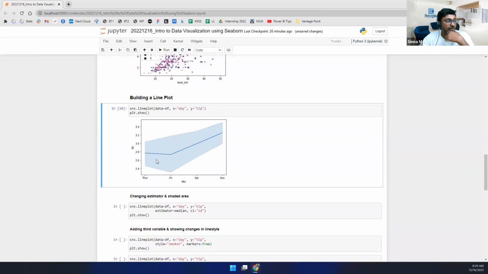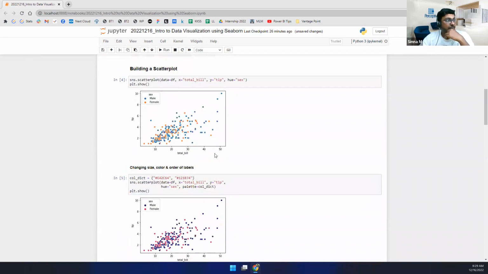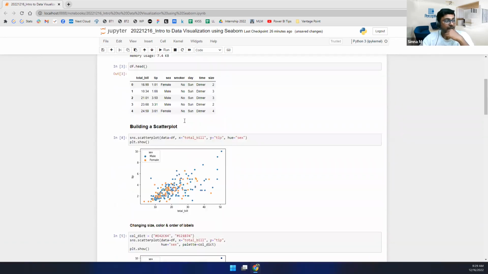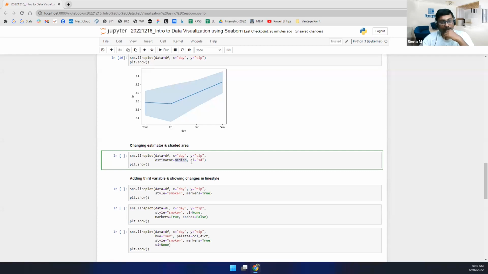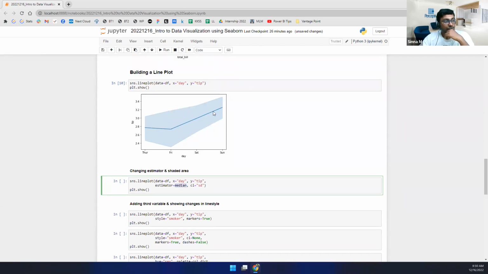If you want to change the mean to something else, let's say you want to change it to median, that's why I imported median from NumPy here. You can use an argument called estimator and give that function, which is the median. So now this line will show the median instead of the mean when I run this code. And you can also change this shaded area around it from the confidence interval to, let's say, standard deviation. So you want to show the mean and the standard deviation, you can do that. Okay, let me run this.